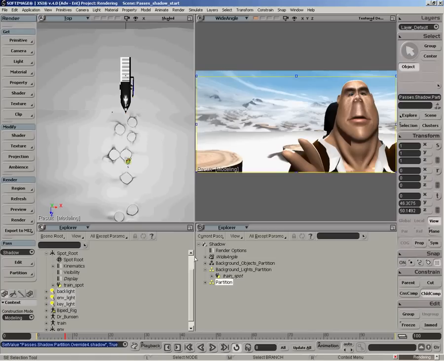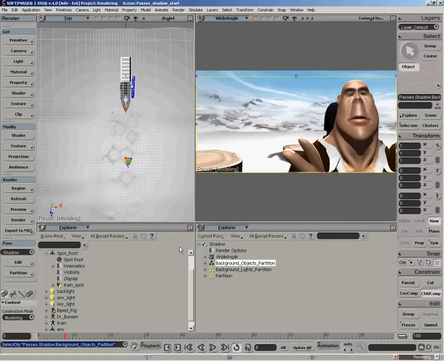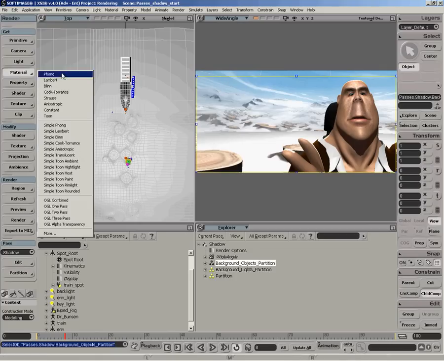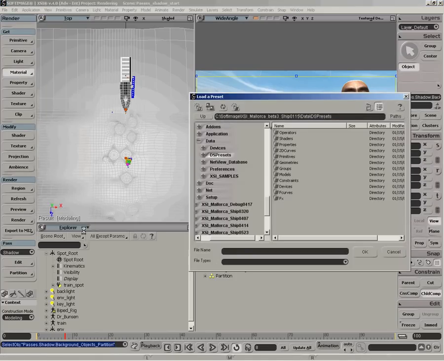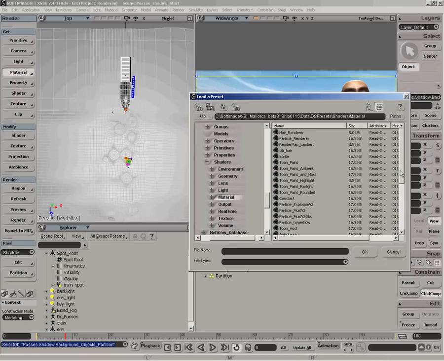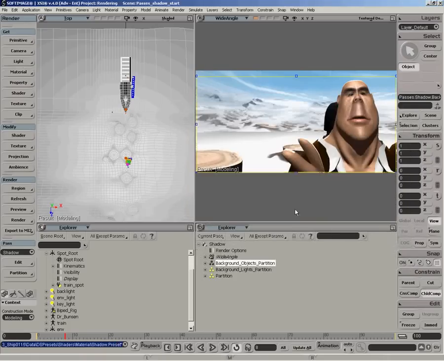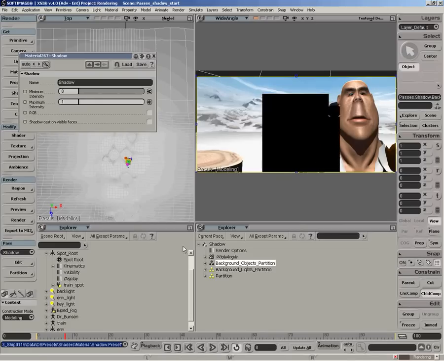The next thing that remains is to actually extract the shadow information into the alpha channel. And the way we can do this is by using the shadow shader, which is a specifically designed shader to just render the shadow information in the alpha. So let's select the background object partition, get material, more. And if we actually go in the shader folder, material, you'll see here we've got the shadow shader that we want to use. So select that and apply it.